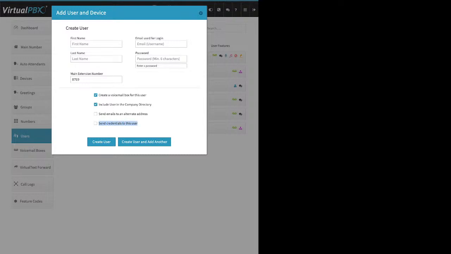And then the fourth option here, I usually recommend putting a check mark here. This is send credentials to the user. Right? So once I click on create user, for example, this person gets an email to that email address used for login, welcoming them to the Dash account. It will provide their login information, right? So they can always log into the web page. And then you have create user and add another if you need to add multiple people.